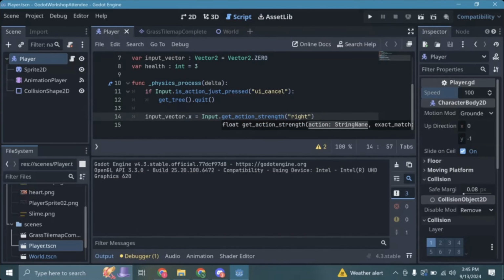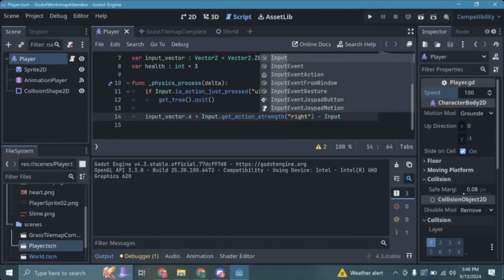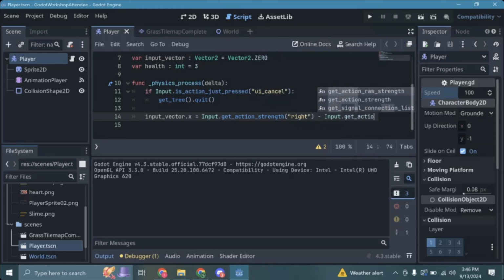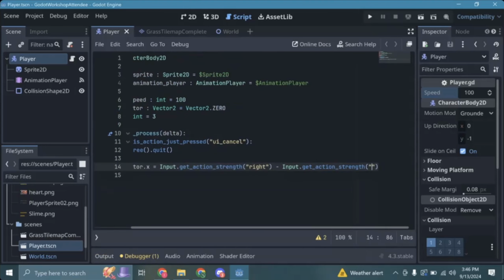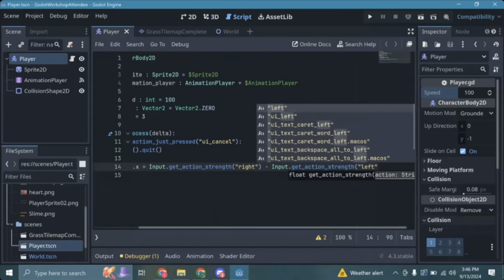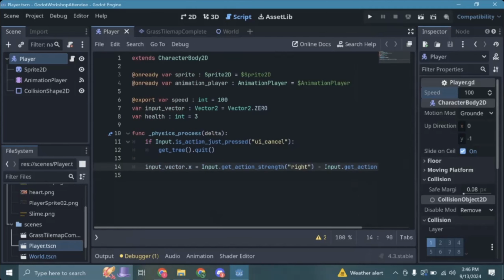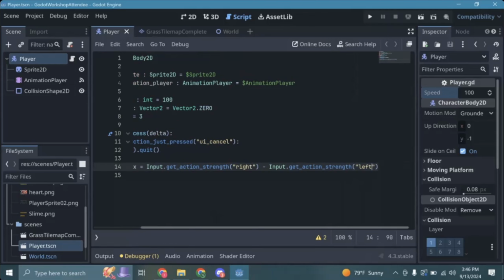And then we're going to put minus the same thing, Input.get_action_strength, and then in quotation marks, left. There we go. So what this essentially does is it gets an input vector value. I don't know the exact math, but it basically gets a 0 if no left or right input is being done, a -1 if you're going left, and a 1 if you're going right.